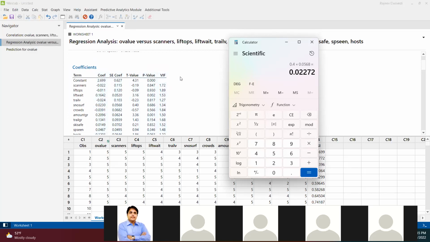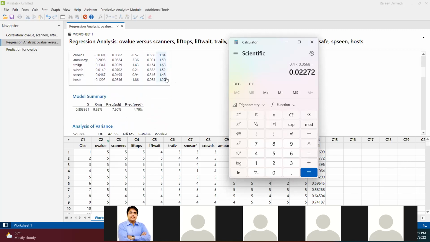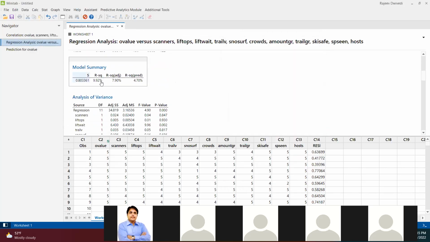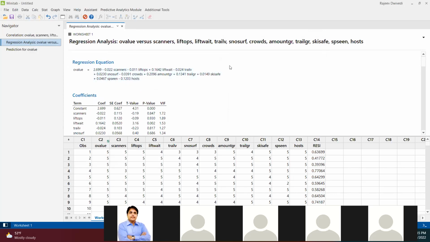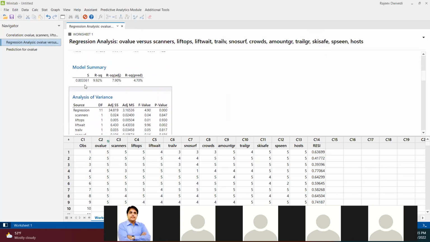Now, what is the VIF? It's called variance inflation factor, which is one of the most important items in multiple regression that explains multicollinearity. I'm coming to that. Now look into the model summary. So this is the model. This is the standard error of the model, 0.80. If it is close to 0, it means your model is almost ideal.